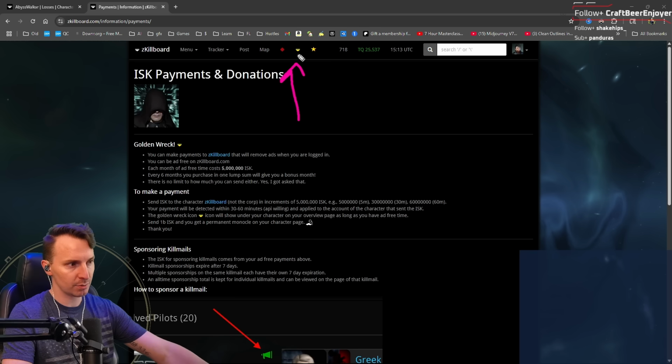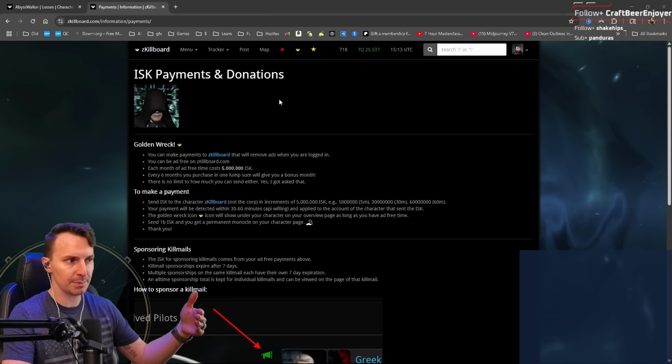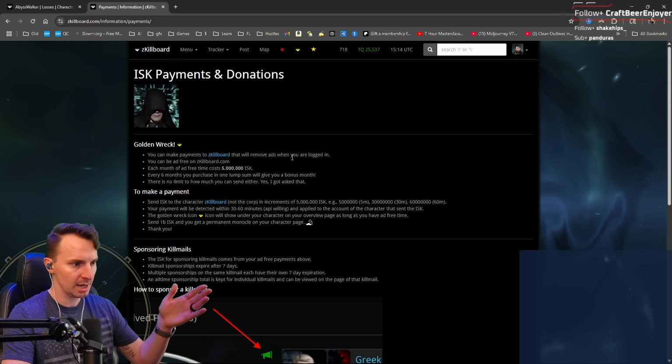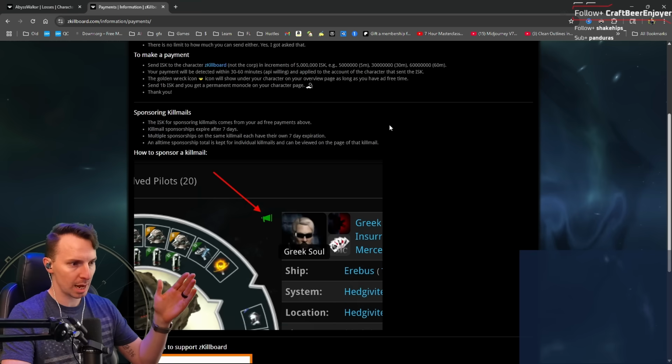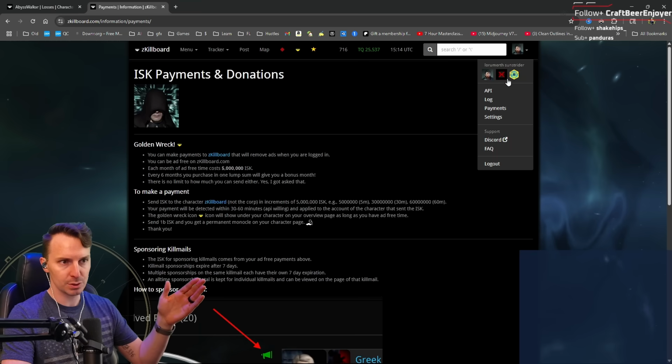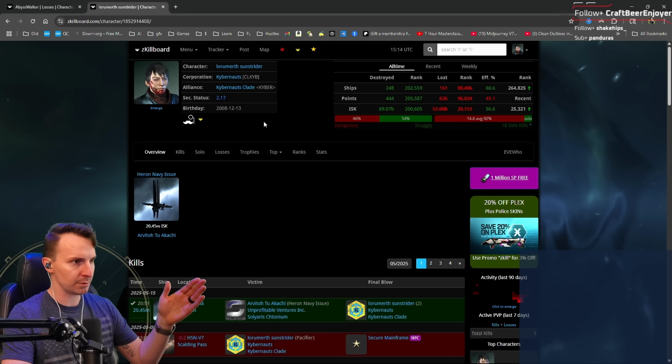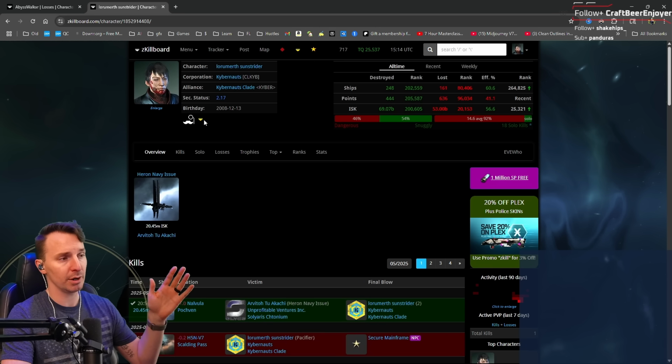Okay. This button right here, you can pay him some in-game ISK. If you do this, you get the golden rec. You can give him 5 million ISK to remove ads or something from the website. I can tell you without blinking, I have given Squiz, and it's not a flex, it's just how much I want to support this, I have given Squiz the maximum amount. I get the monocle on my profile. You get a little bit of a social badge.